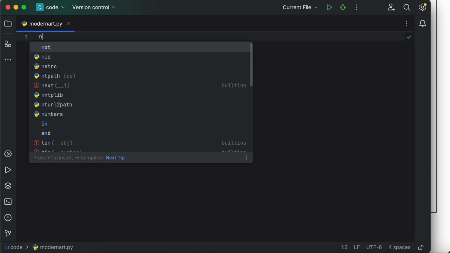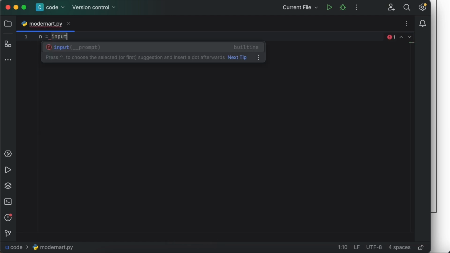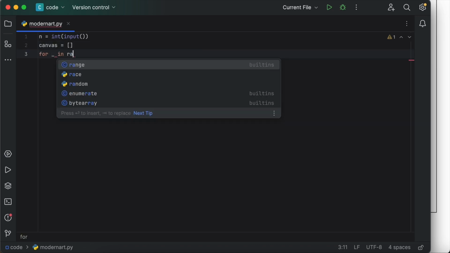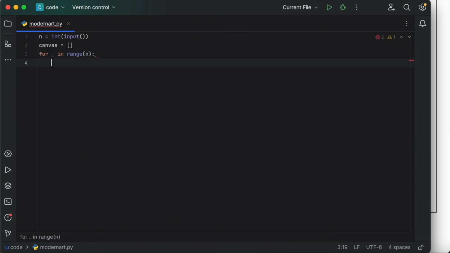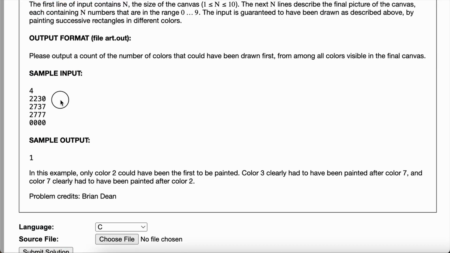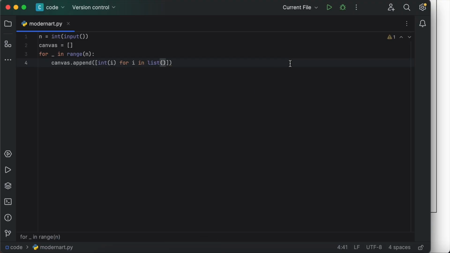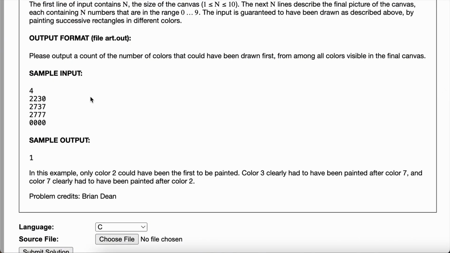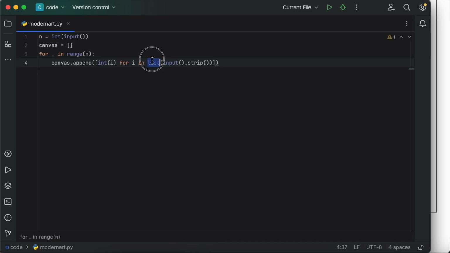Okay, I'll get started by accepting the input. I will deal with the files later. I have to do the int of the input, and then I'll start with an empty canvas, and by looping through n times I need to add the input to the canvas. Since there are enters after each line, I have to use strip. So input, which is a string, and then I'm going to strip that. And since there are also no spaces, I have to use the list function instead of split.